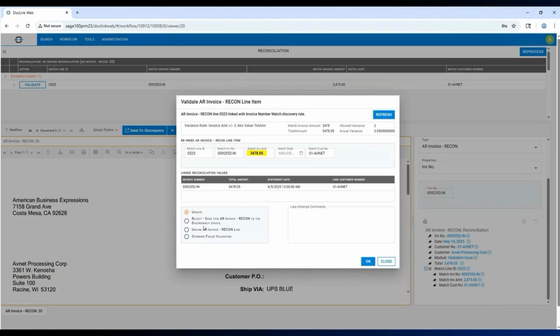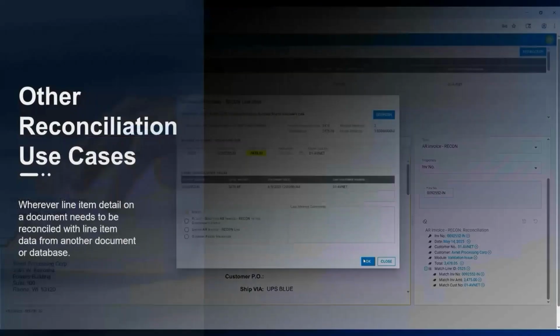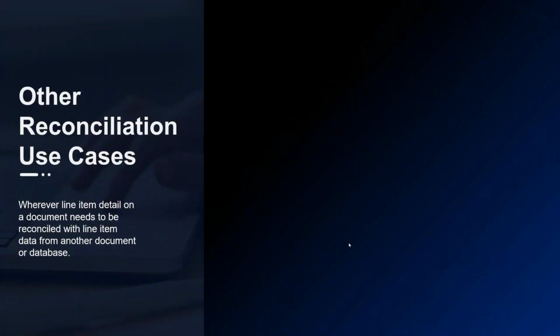Or we could say, maybe yes, this is our variance rule, our tolerance. We're only tolerating a variance of $2, but in this case, I understand why it's that way. I want to override that validation and enter a comment in here, and then pass it on for export. So you have those options. They're all right here, clear for the user. They can take the necessary action and just then press OK. So again, the user is only dealing with the exceptions.